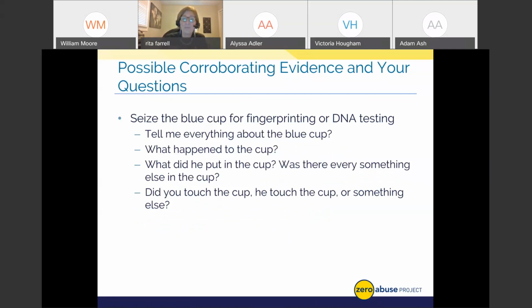The blue cup is obviously going to be seized for DNA and fingerprinting, but you want to know more about the blue cup. So tell me everything about the blue cup. Where did it go? What happened, right? What did he put in the cup? Tell me all of that. Was there ever something else in the cup? Did you touch the cup? Did he touch the cup or something else? Mix up your questions.